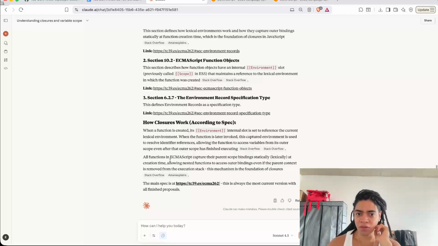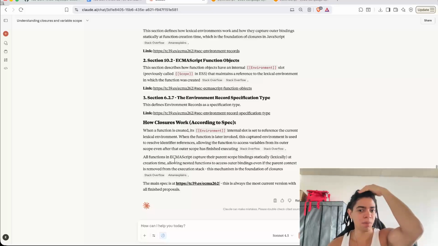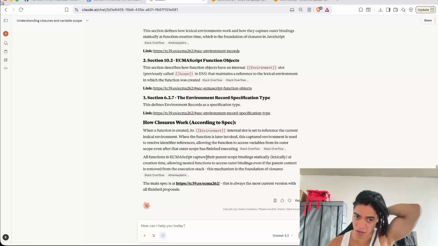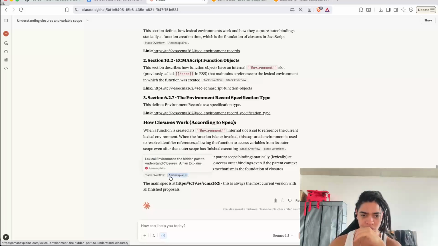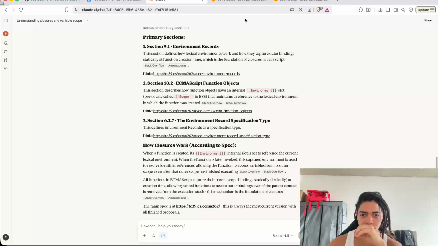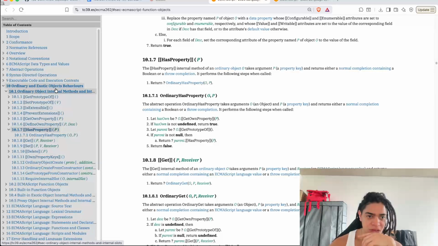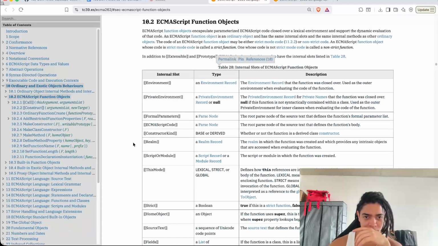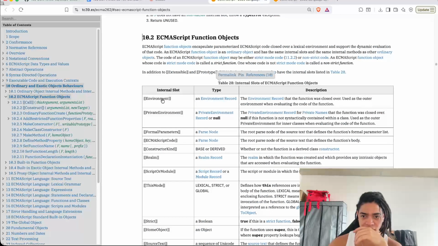But the thing here is that all functions in ECMAScript capture their parent scope bindings statically, lexically, at creation time, allowing nested functions to access outer bindings even if the parent context is removed from the execution stack. This mechanism is the foundation of the closure. It was previously called scope, and now it is called environment. ECMAScript function objects, exotic objects, which is the environment.